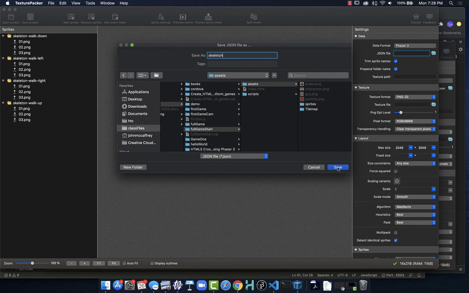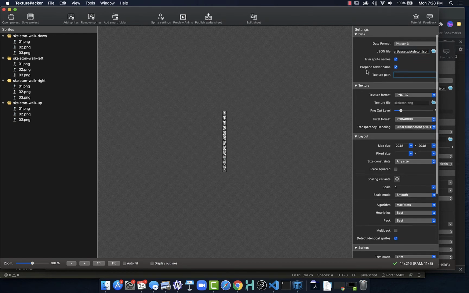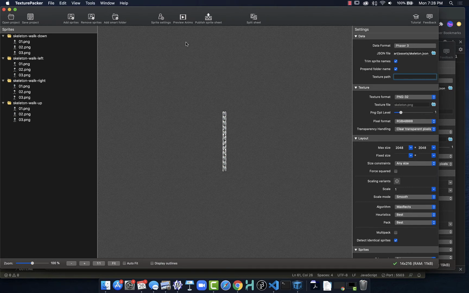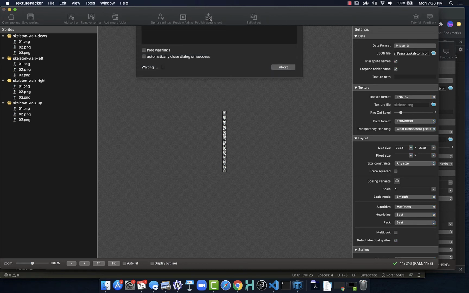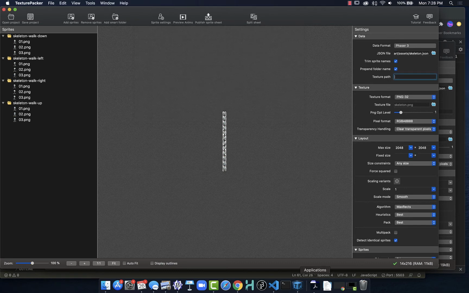As part of that, now I can save that into my folder. Once I do that, we can publish our sprite sheet. It's also possible, if you bring in a big sheet, you can cut it into individual sprites or frames. There's a split sheet option built into here as well. And now we can see how it wrote it out.